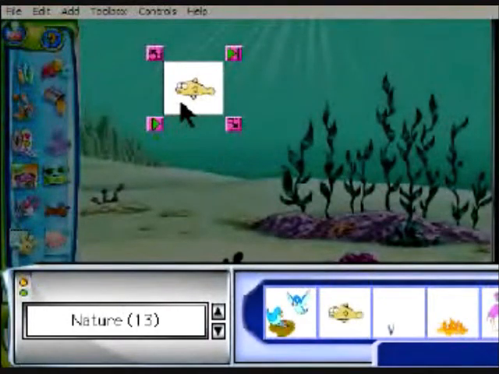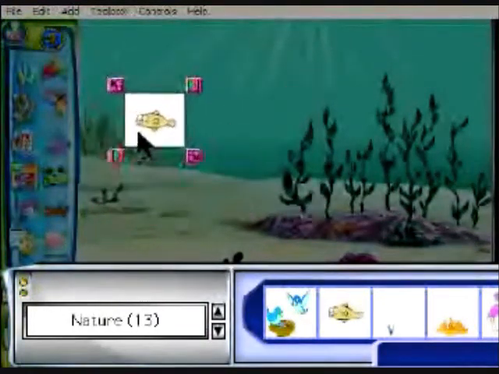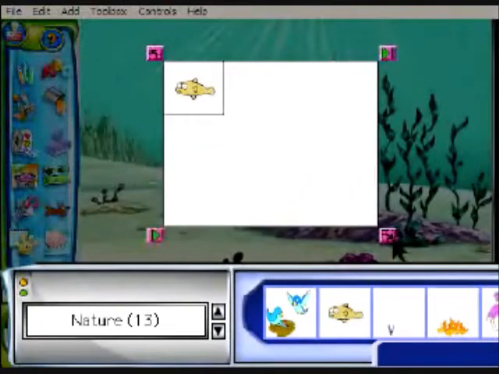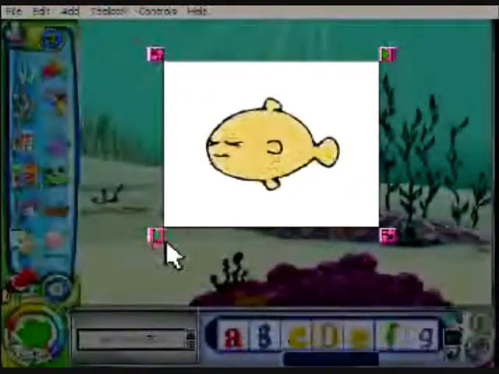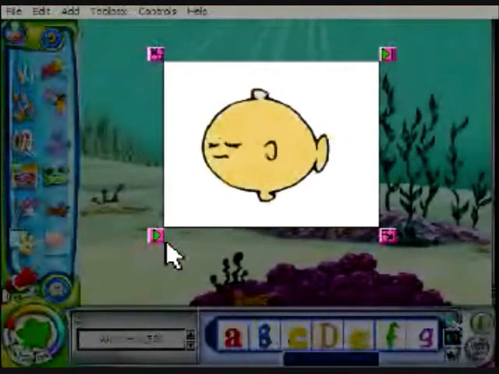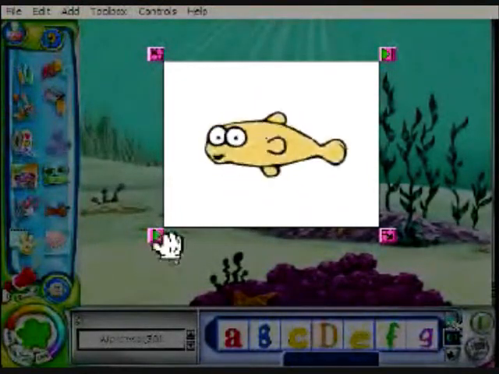To move an animation, click inside the frame and drag. You can also make your animation bigger or smaller by dragging a scale handle on the corner. To play the whole animation, click the green arrow at the bottom corner. It will play until you click the button again.